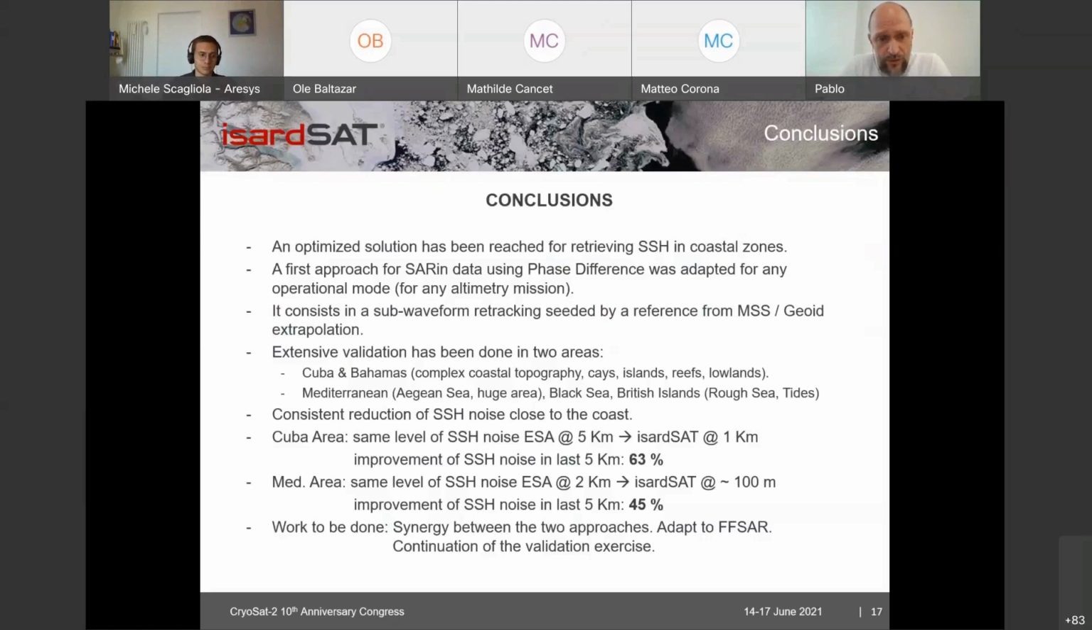In the future, we would like to work with the two approaches in synergy. Also, we would like to, and we started with Ferrandi-Web, adapt this to work with fully focused SAR data. And we would like to continue the validation exercise in other zones, like in the Pacific or any other area, for example, in Svalbard with sea ice or the White Sea with sea ice conditions, in order to see how the performance of this retracker with CryoSat data behaves.